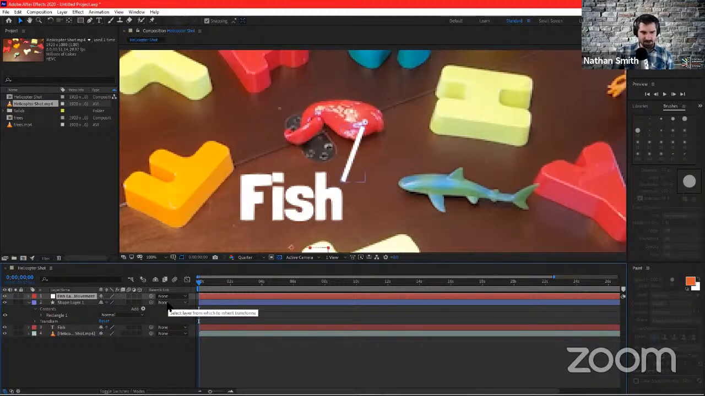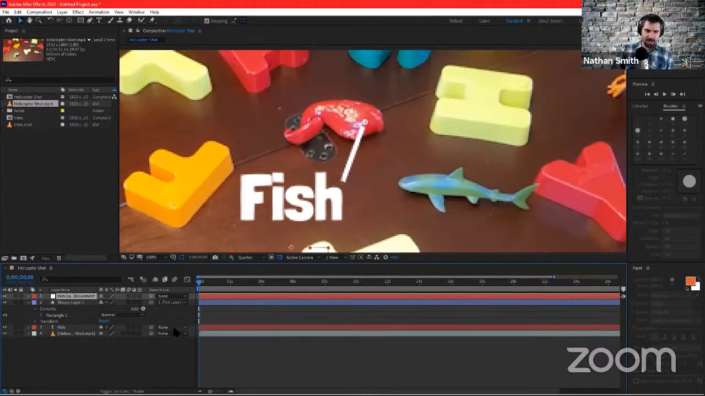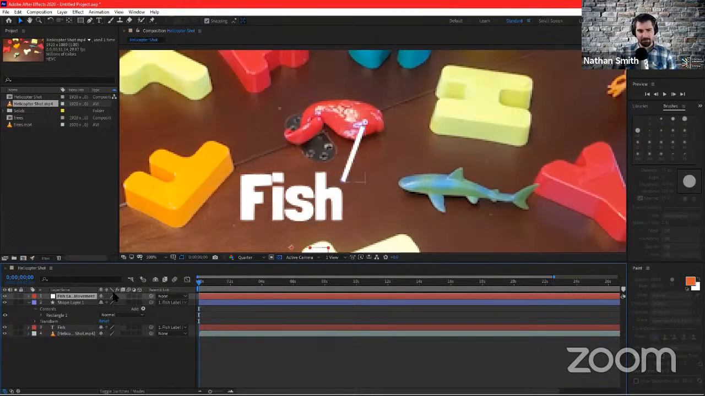And now what I'm going to do is take the shape layer that has my little rectangle line and make the fish label movement a parent of that by clicking this little drop-down menu right here. On yours, it'll probably say none, but you click on that and click fish label movement. And then the word fish, same thing. I'm going to click there and I'll click fish label movement again. There we go. Okay, so now the fish label movement null object is considered to be the parent of the others. So if I make the null object move, then the other two objects will move along with it because it is their parent.